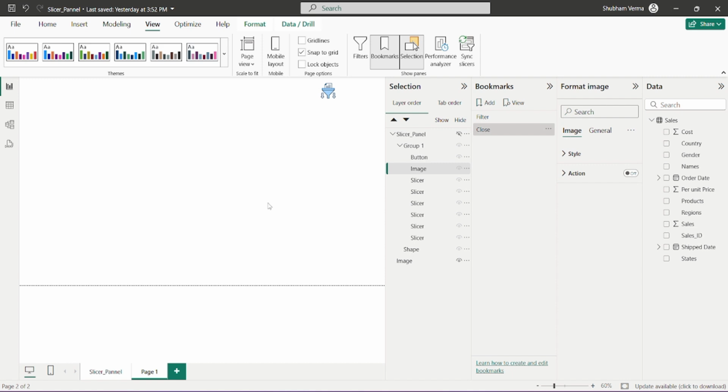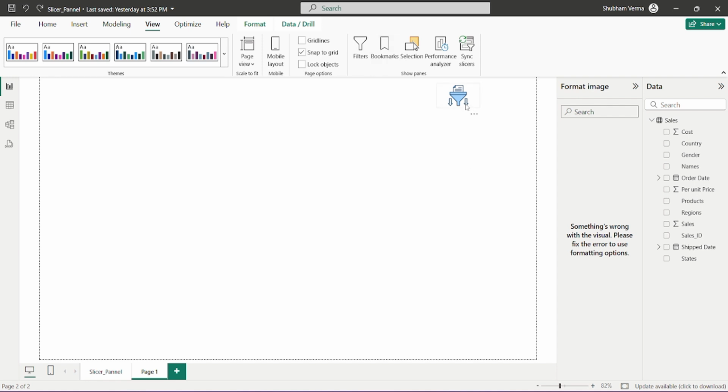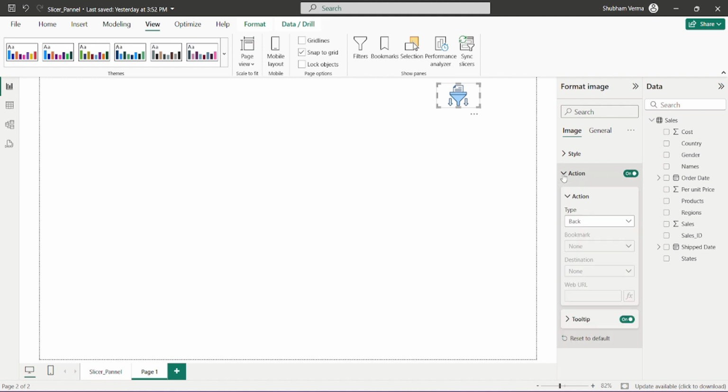Now we need to perform one more and the last step, which is to sync up both the buttons with the bookmarks. Let me simply select this filter button. And now let me close both the panes, so let me simply uncheck selection pane and bookmark. Then select this filter button, go to formatting, turn on this action button and simply enable it. Here you can choose the type, bookmark. So this filter button, I will sync with this filter.